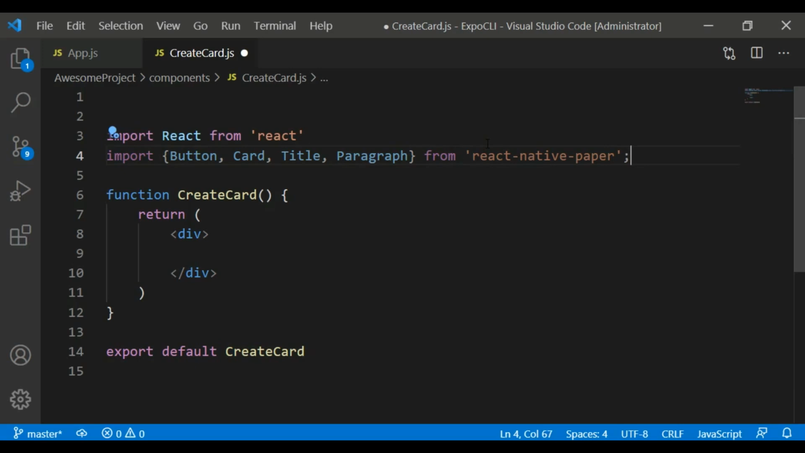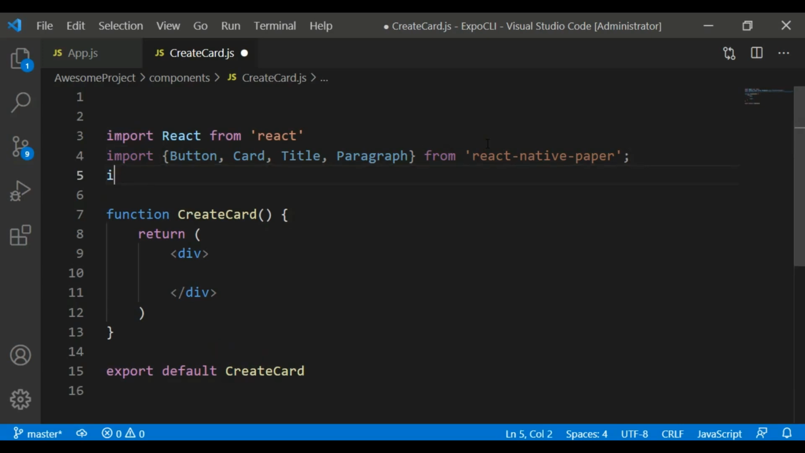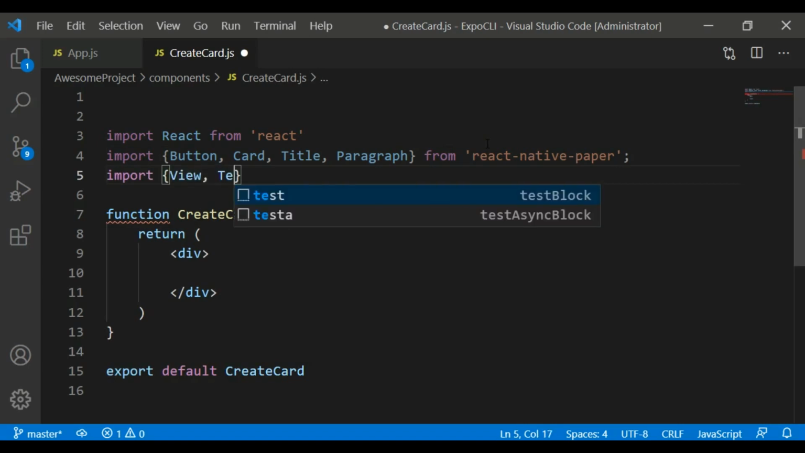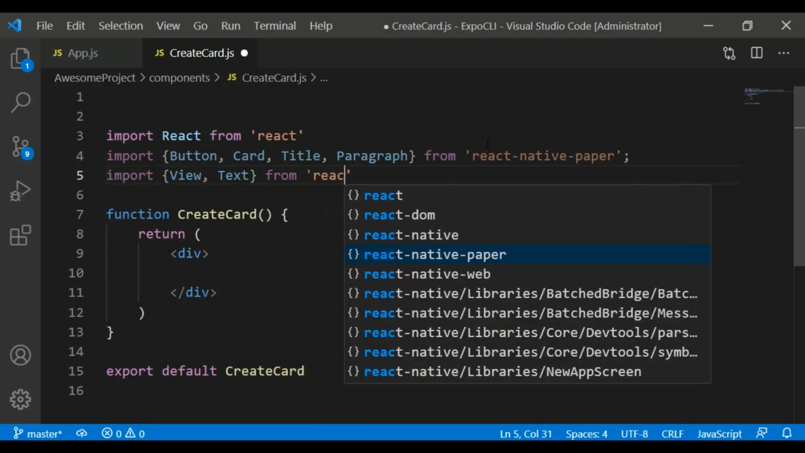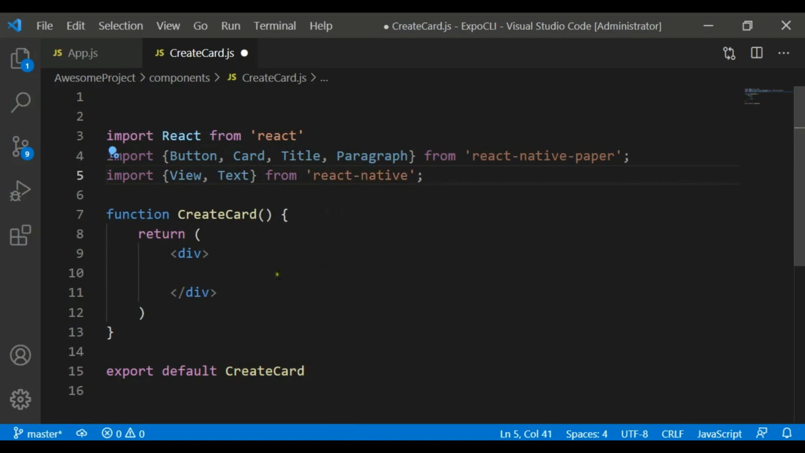Now after importing this, we also need to import View and also Text from React Native. So from React Native, let's change this to View, and we can just make it View.